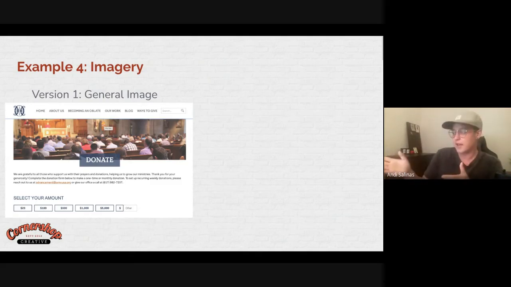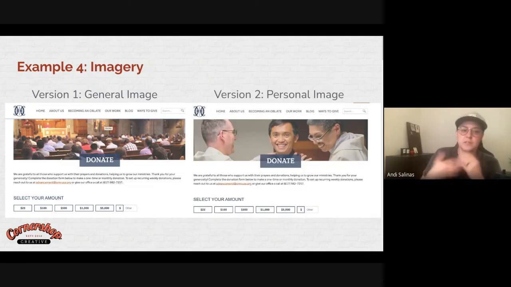So this client, Oblates of the Virgin Mary, wanted to test 2 different kinds of images. In the first image, we have a more general image at mass, just lots of people. And then in the second image, we have a very personal image, which is specifically of another person staring right at you. They're very happy, kind of conveying a message like, hey, we really appreciate your support. But yeah, eye contact. So what do folks think as far as which one won in this case?